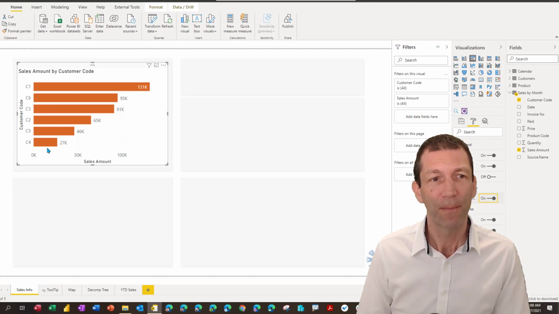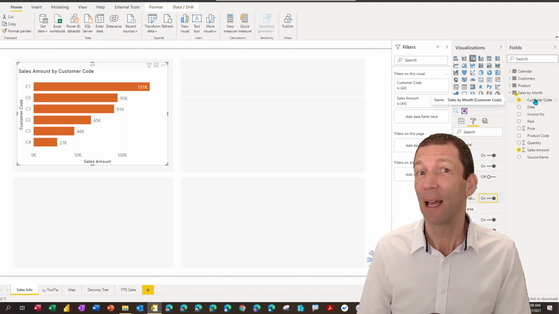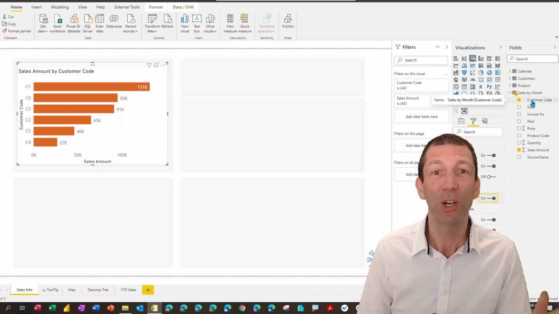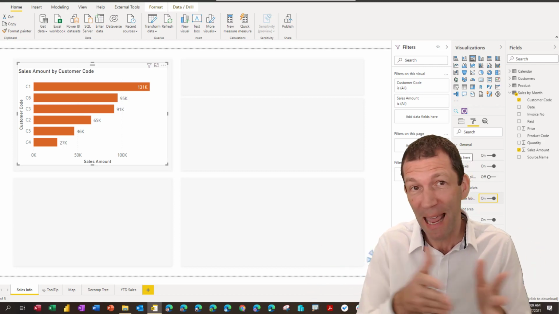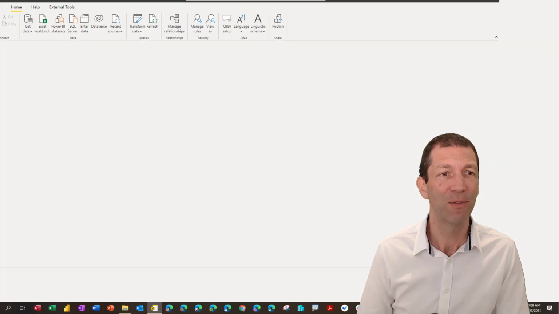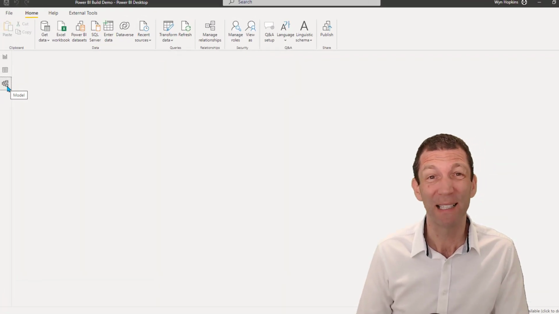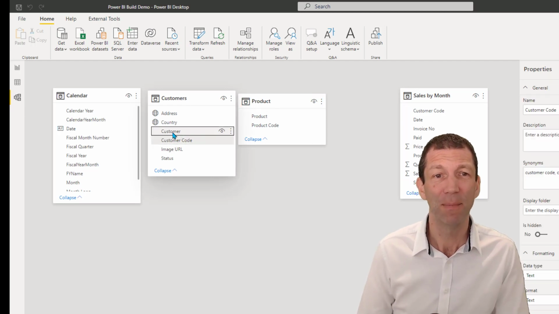Right, so I don't want it split by customer code. I want customer name. But my data doesn't have a customer name, it just has a customer code. Now, back in the old days, we'd use VLOOKUPs or index matches or even now XLOOKUPs to link the name to the code. But you don't have to do that with Power BI. You go into the data view, and I've already loaded a little table of my customers. And I've got a customer code in that table and a customer name. And I've even got customer address and things like this in here.